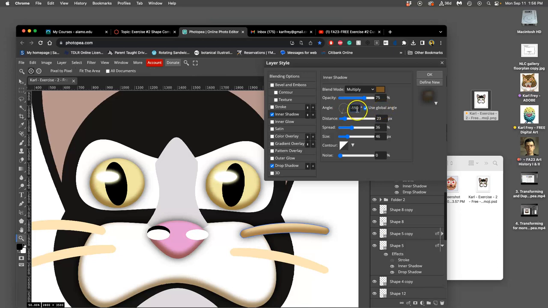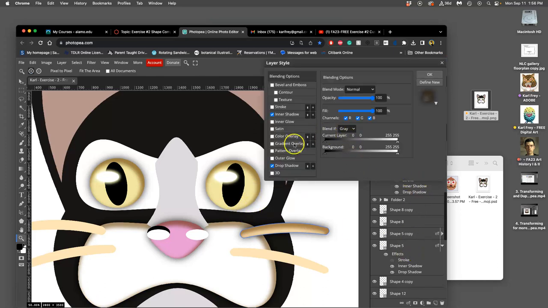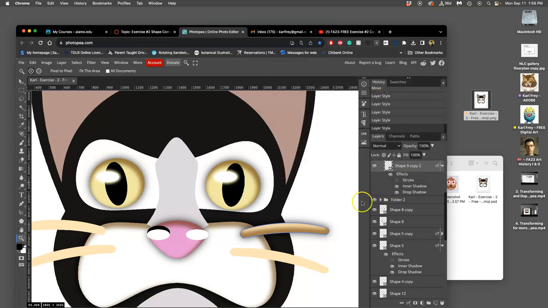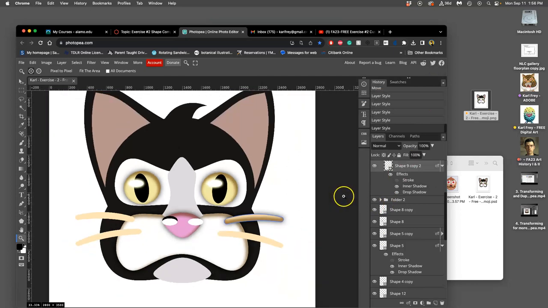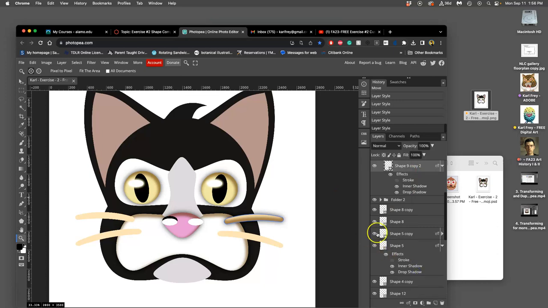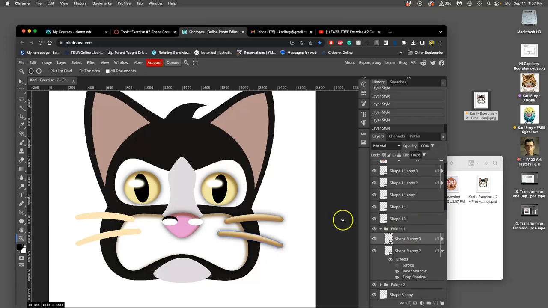So you saw what happened there? Cancel it. It shifted everything. So if I go to inner shadow just on this whisker and uncheck global light, right, then I can flip the angle. So there's a highlight instead on top of the whisker. I can adjust all these things. And then if I want to copy that layer style, I can apply it to all the other whiskers. It's a little overkill, but it can be done.